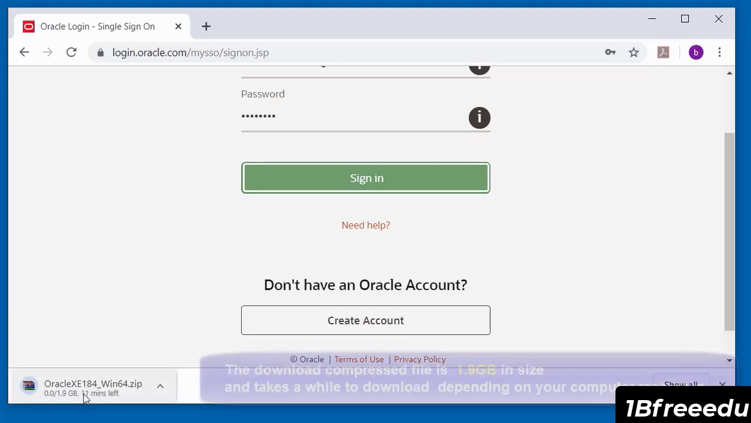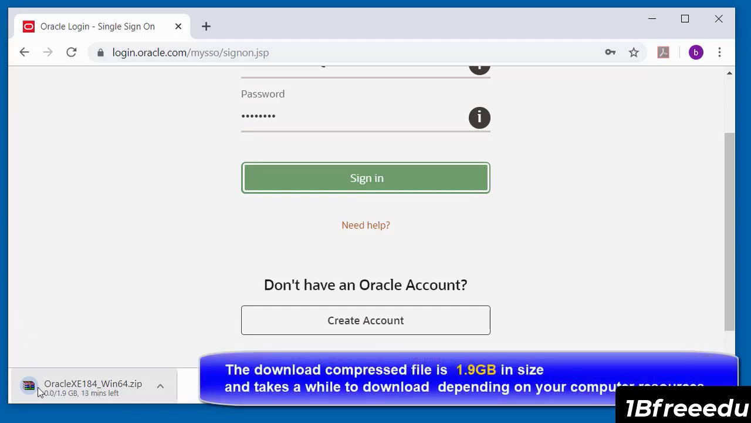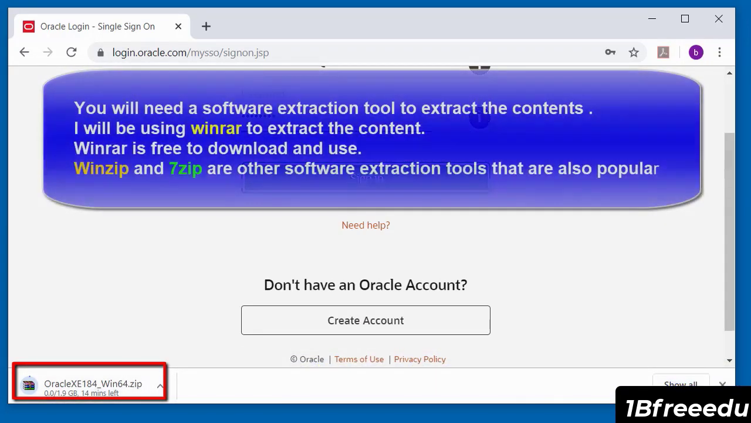All right, so that's my download here. It has started. Notice here it's in a zipped format. This is going to be in an extracted format. So you will need a software extraction tool in order to extract the content of this download. So I'm going to be using WinRAR.